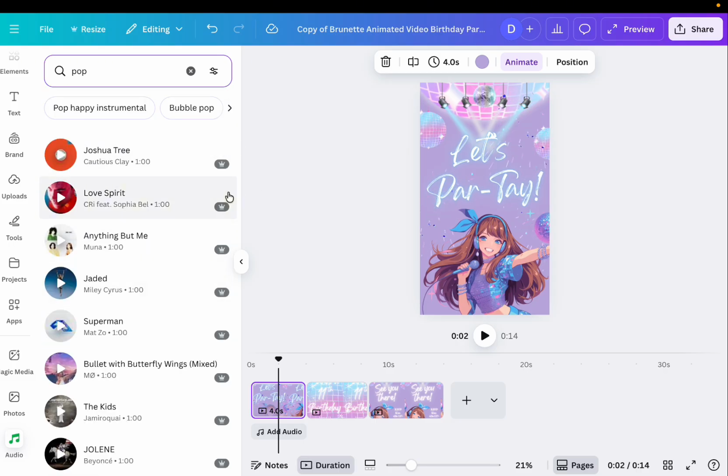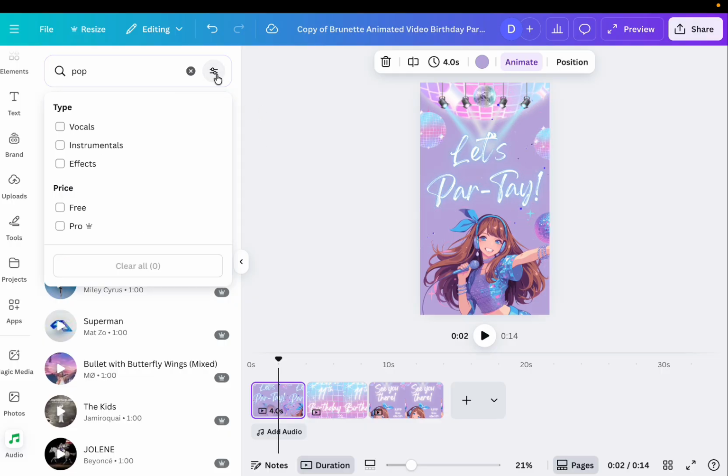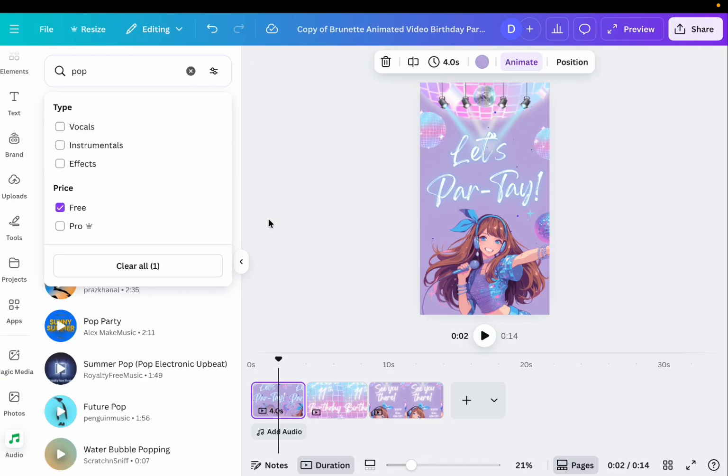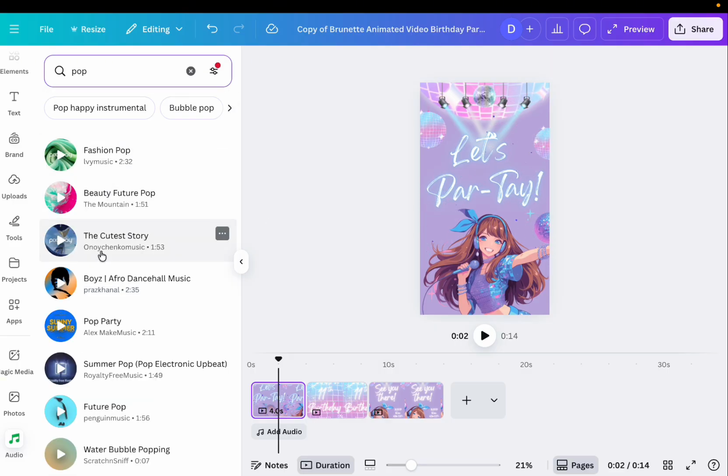And then you see this little crown right here. That means it's for the pro, so it costs money. So if you don't want that, go here to those little filters and just click on free. And then you'll only be shown the free versions. And then you can see which ones you like. So here, look at the different types.